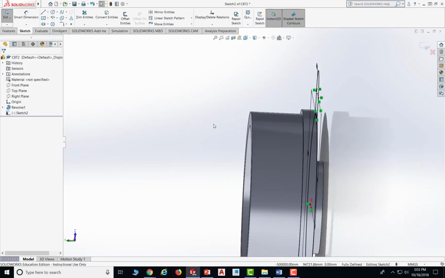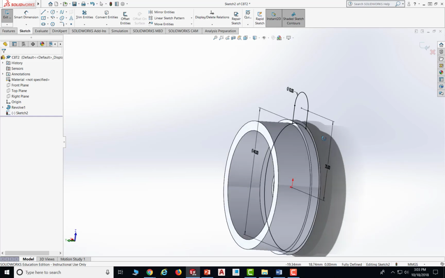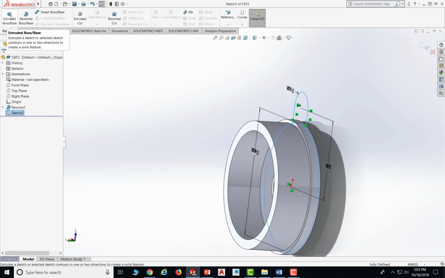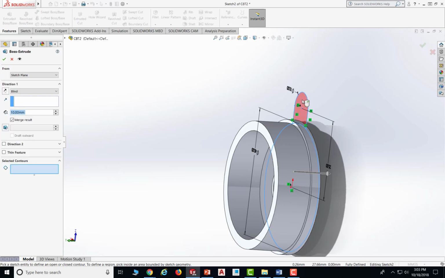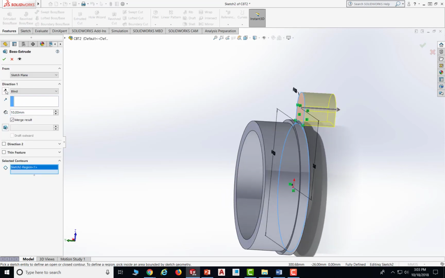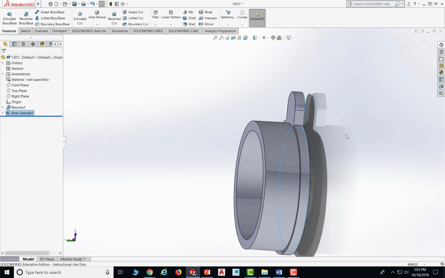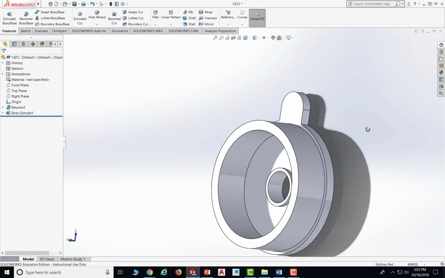This is a sketch, and it's underdefined, so we are going to save it. So it went away. Go to Features, Extruded, and select the part. It's in the wrong direction, so we're going to flip it over and give a distance of 3. Say OK, and this is the part.